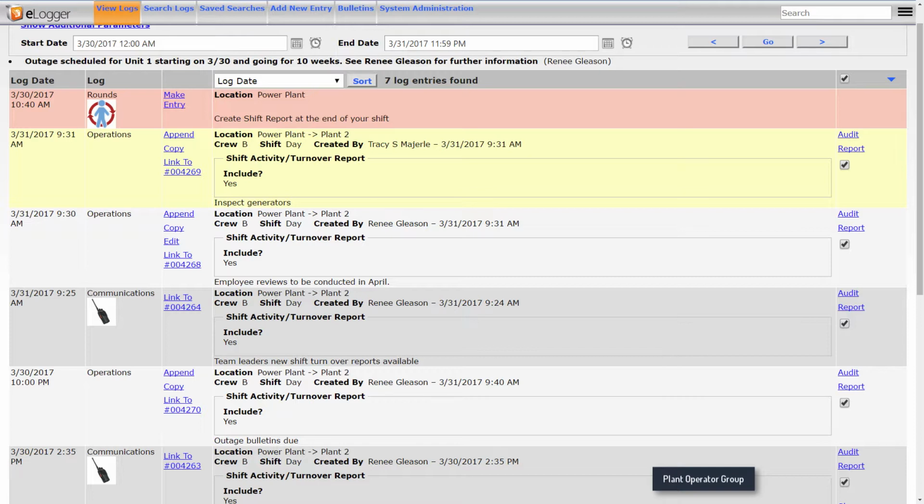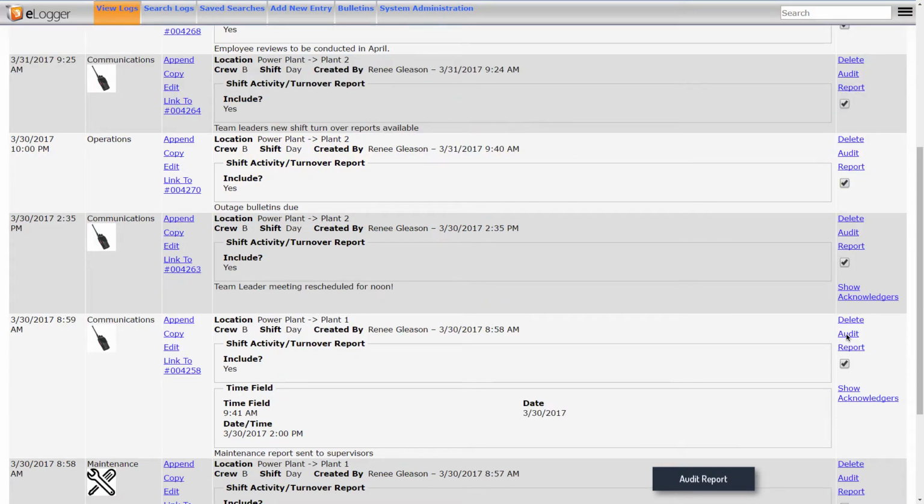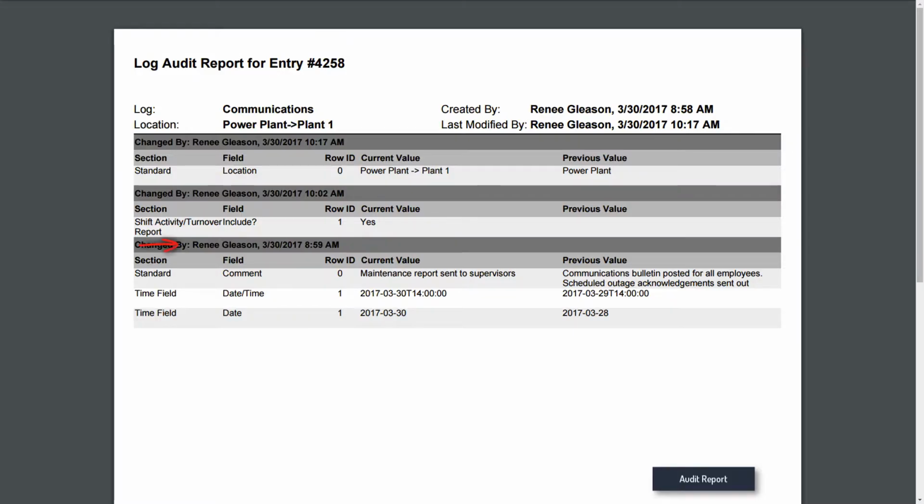But whereas the plant supervisor has editing privileges for all users, the plant operators can be set up to only be able to edit their own entries in the operations log, and they can only edit them up until the end of their shift. If you allow your users to edit entries, eLogger includes a powerful auditing feature that tracks who makes changes to the entries, what changes were made, when the changes were made, and what the previous value was.